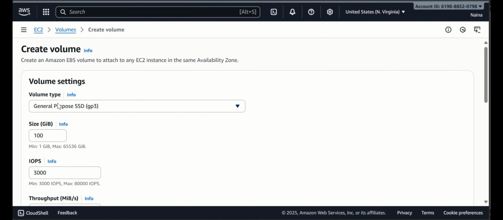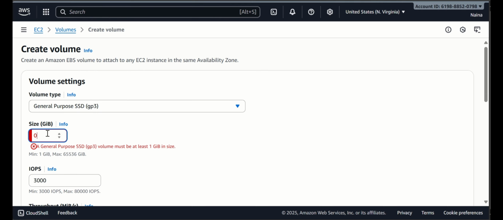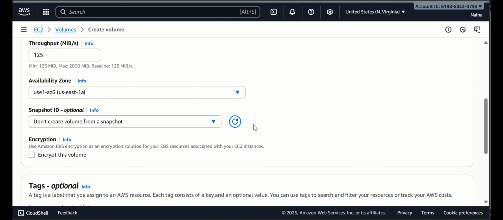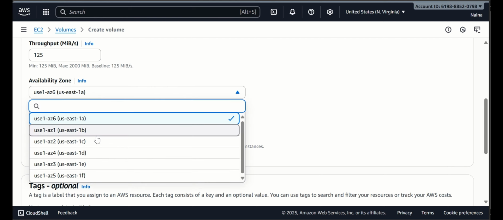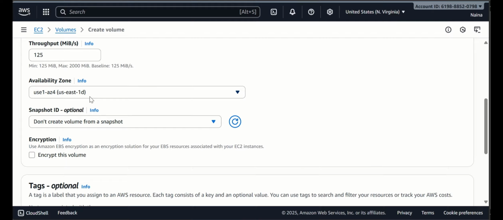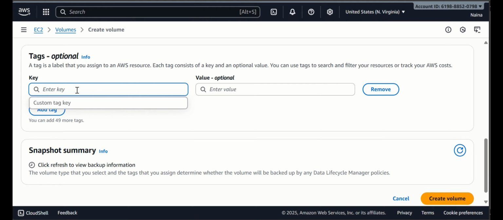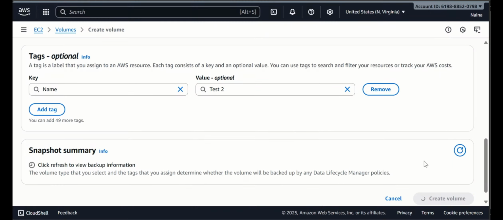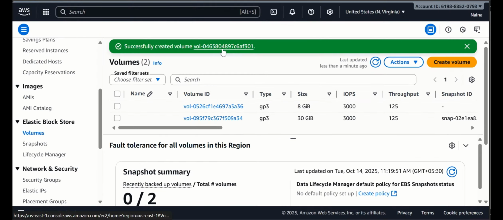When you create a volume, it asks for the volume type, GP3, and the volume size. I'm not going to create 100 GB, I'm just going to create 8 GB. Here you just need to check the availability zone. I will cover the availability zone in an upcoming video, but for this, I'm just going to create it in the same AZ. Give any tag name as per your preference, name test one, or two. Create this volume. Okay, it's successfully created.